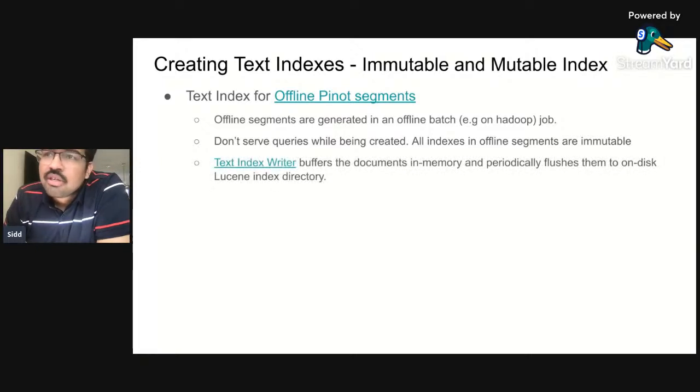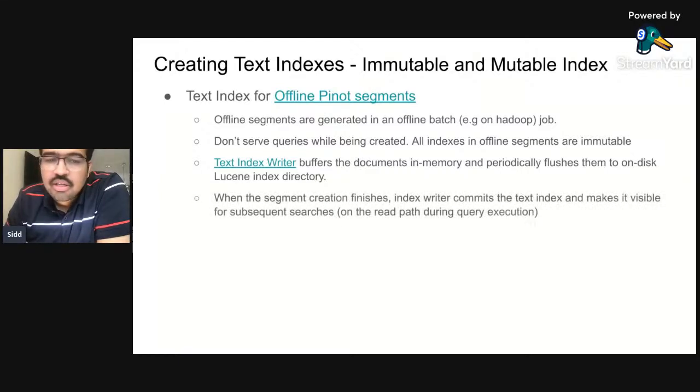So our Lucene text index writer, which is responsible for building the index, buffers the documents in memory up to a certain configurable memory threshold, and periodically flushes them to the on-disk Lucene index directory. Then when the segment creation finishes in your batch job, the index writer commits the text index, thus making all the changes visible for subsequent searches on your query execution path. So the index is sealed and it is done. It won't change in the future because the segment is immutable.